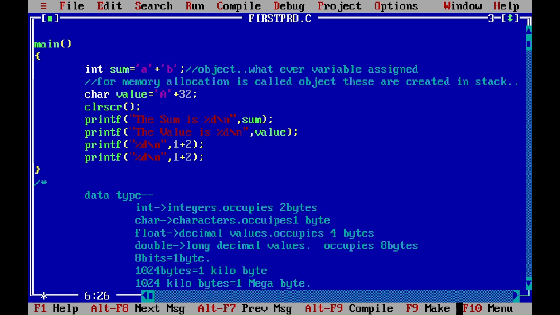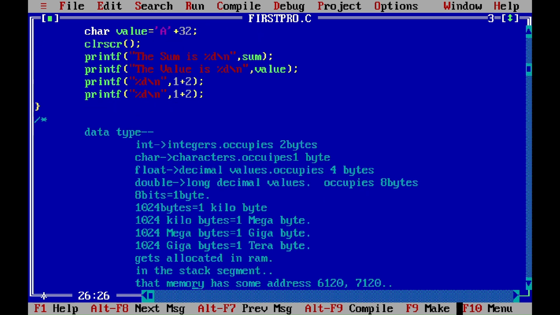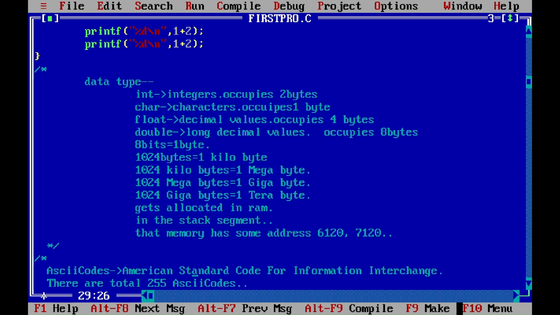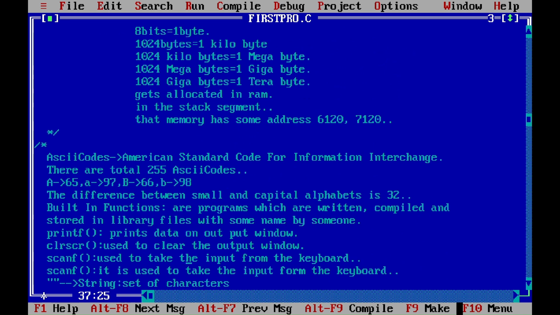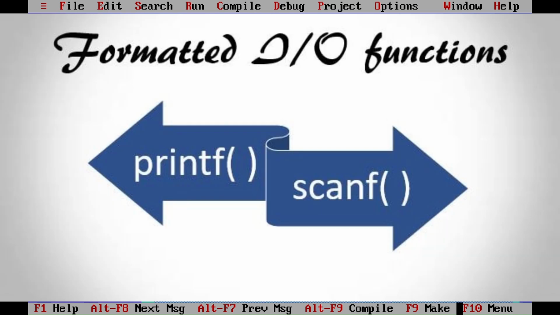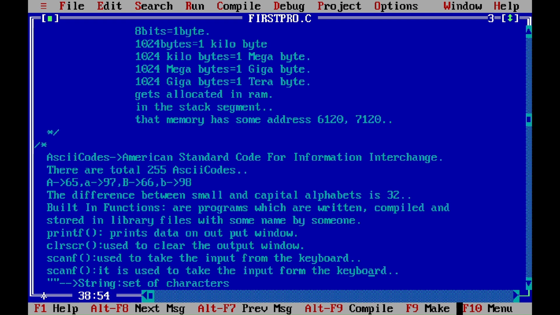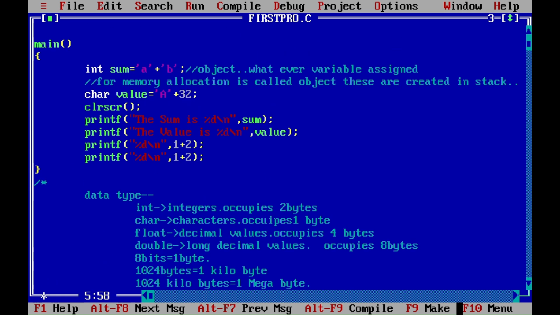He simply wants to give the input and get the output. Now how can we take the input from the user? How can we take the input from the keyboard and do the same task on the values which we got as input? Let's see. Now here we want to scan the input from the keyboard. For that we have a built-in function called scanf. It is used to take the input from the keyboard, and whatever value is scanned will be stored in our RAM, in the stack segment, as an object.